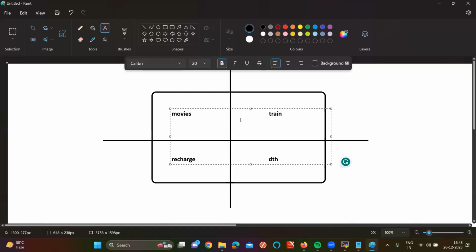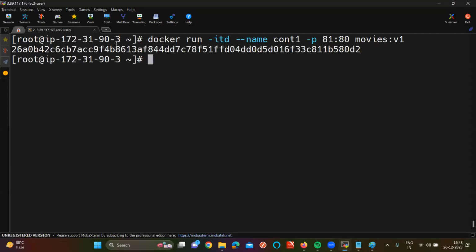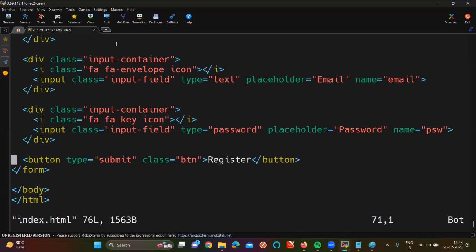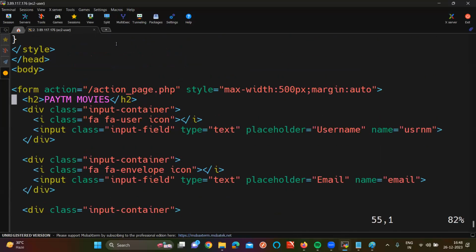For the train service, what I'll do, I already have the Docker file. Can I reuse the Docker file with different code? This time I'm using which code, guys? Train code. For that purpose, in index.html, instead of Paytm movies, I'm going to put Paytm train. So now let's assume the developer is giving the train service code here.